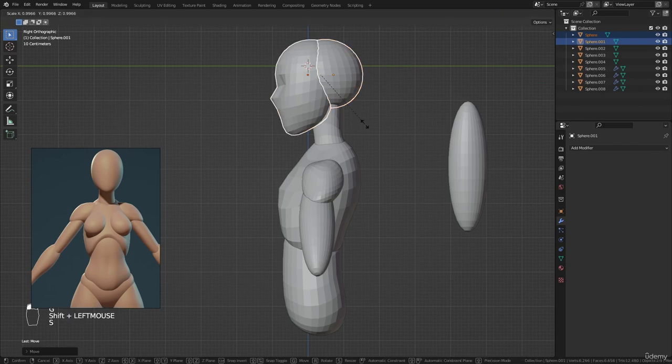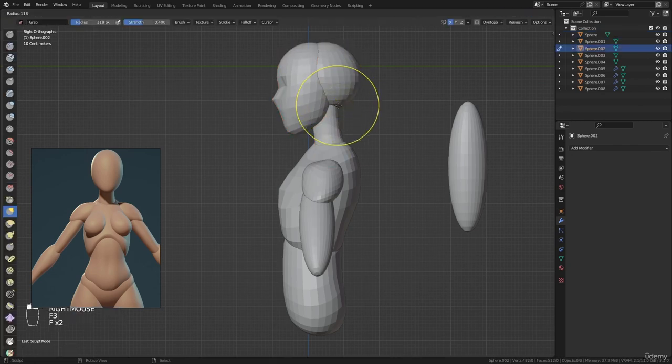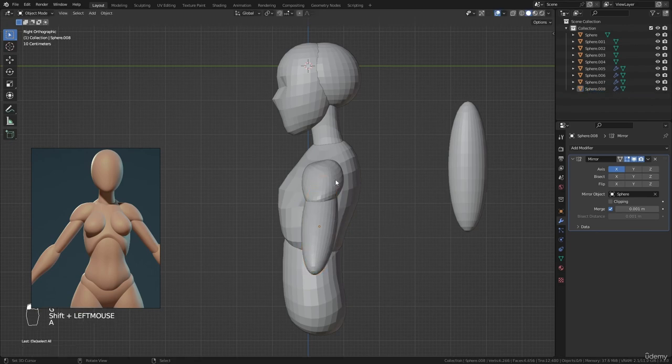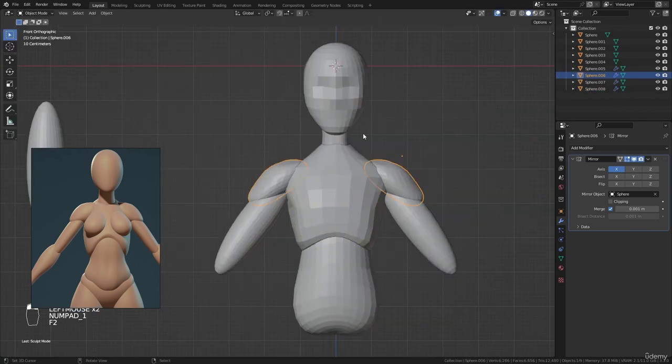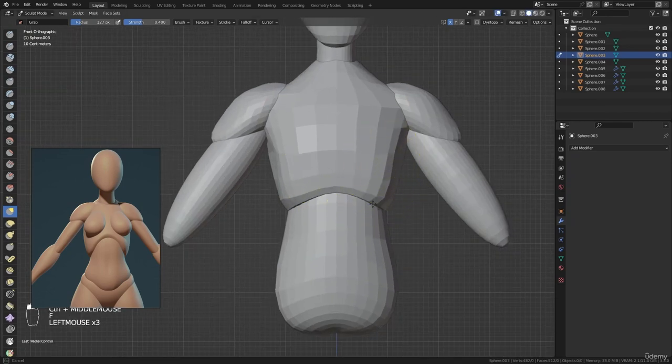I will move the head a bit forwards and scale it a bit. Same for the neck, a bit forwards. I will also rotate the arms a bit, move them to the back. That's it. Make some more adjustments to the thorax.